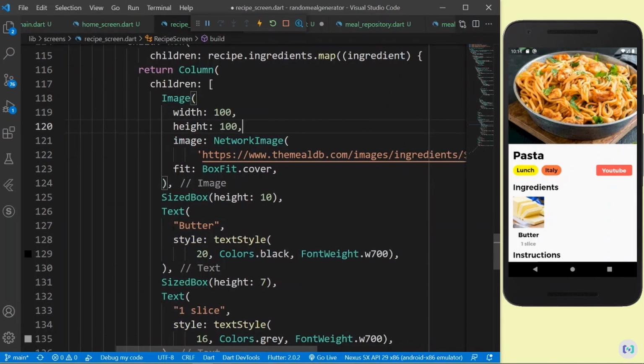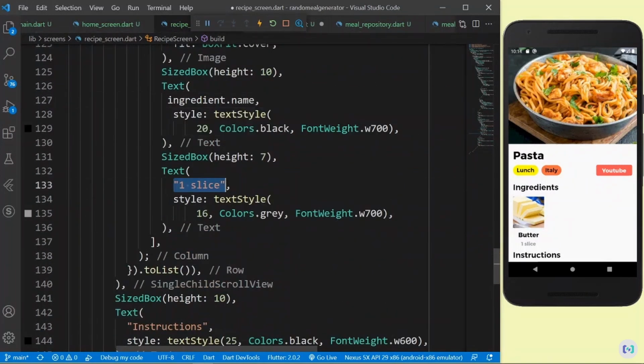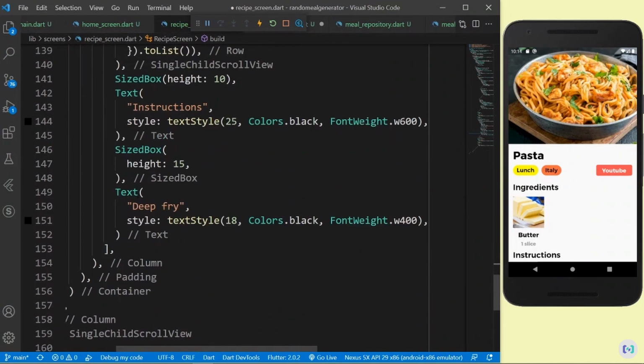So I'm doing it dynamically. Instead of saying butter, I can just say ingredient dot name, because this is going to give me the ingredient dot name, and here I can say ingredient dot measure, and for the instructions I can say recipe dot instructions. So let's actually reset everything and see if we have the whole data in our UI.